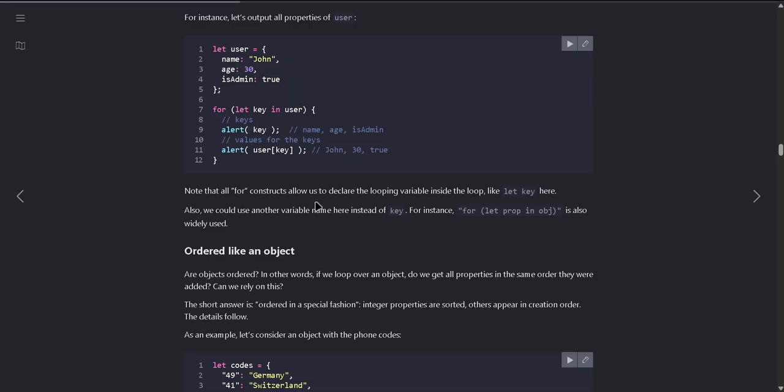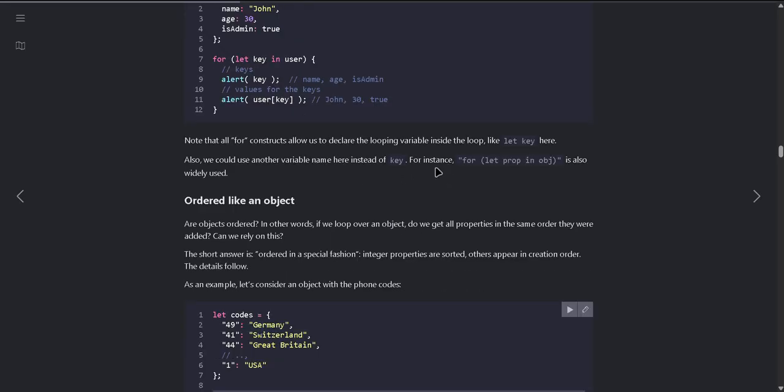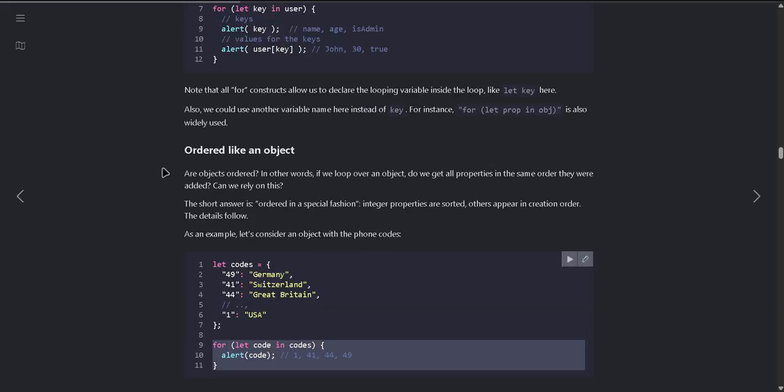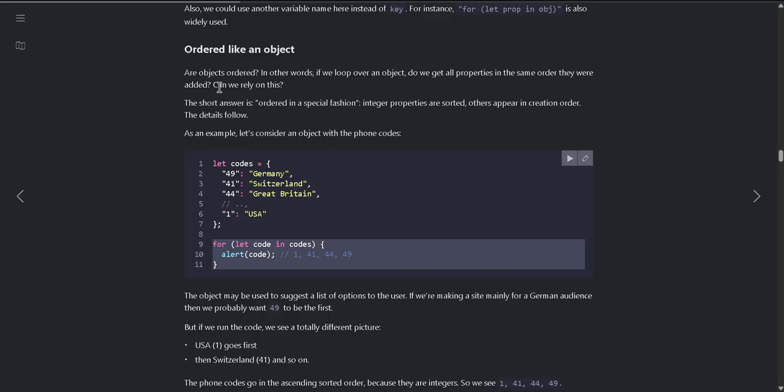Note that all for constructs allow us to declare the looping variable inside the loop, like let key here. Also, we could use another variable name here instead of key, for instance, for prop is also widely used. That's obvious.